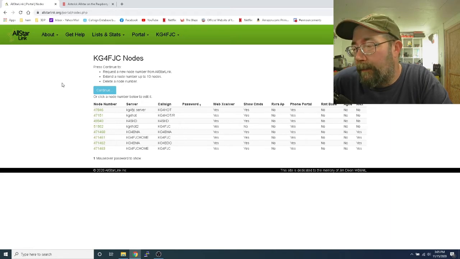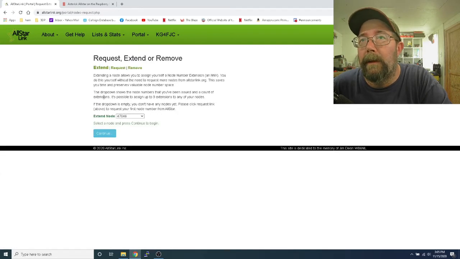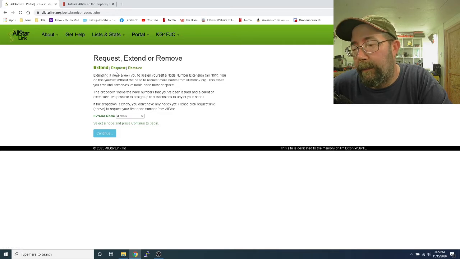Okay, I'm not going to create a new node. I've already got plenty, as you can see here. Actually, there's a couple of these that I need to redo because they're not valid anymore. All right, so continue. Now you're going to click right here and request a node. You can do extend, request, or remove. Once you have one node request in, I would actually, let me back up.